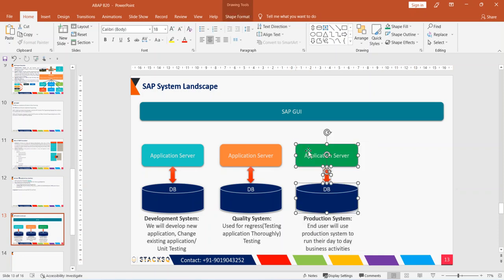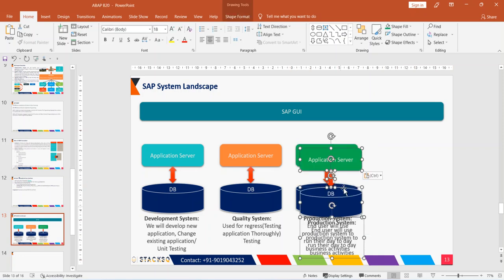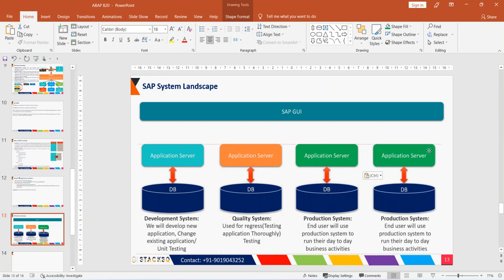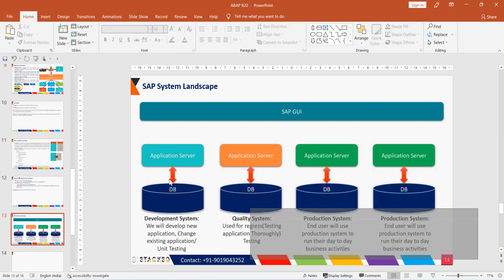Next, it depends on the money. If the company has some extra amount and wants to spend it, there is another system, which we call the Sandbox.